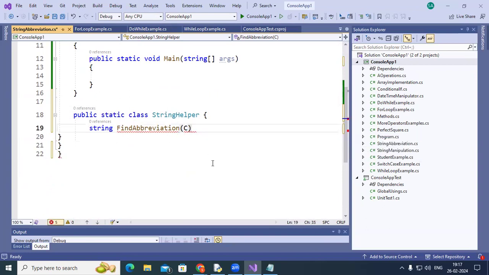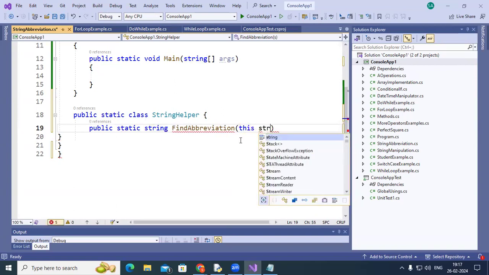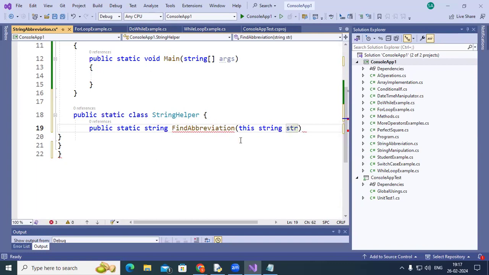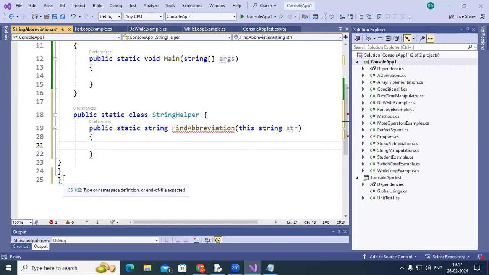And here it is: string find abbreviation, and I want to make this public. Static string abbreviation followed by this string str. Now go with this kind of bracket, and the extra bracket we have at the end, we remove now. So this must give us the abbreviation of the given string. Write this way.